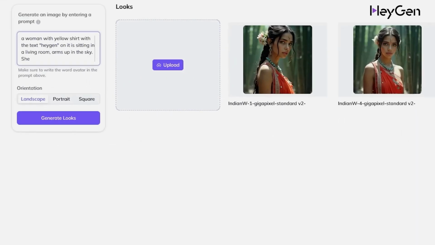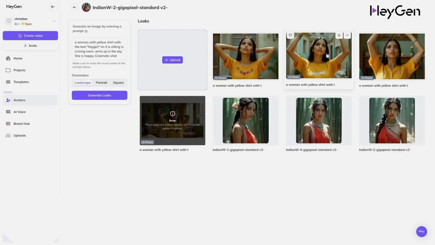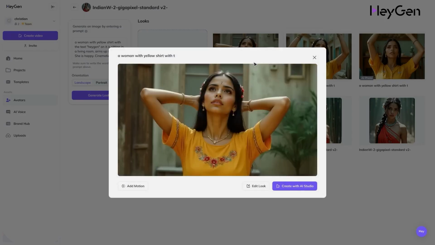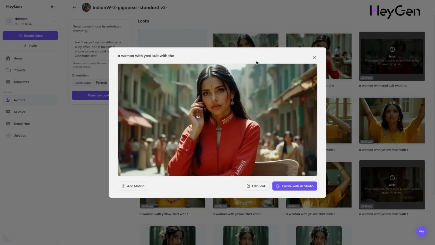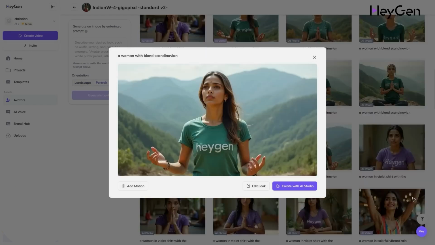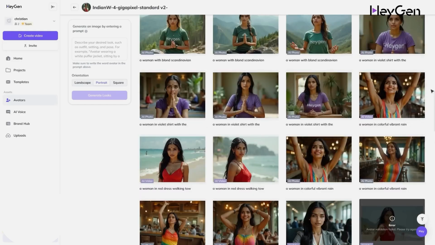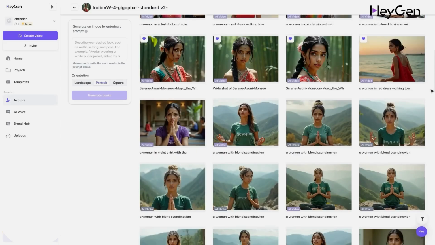Now comes the fun part: customization. Use prompts to place your avatar in any scene, outfit, or pose you can imagine. The more reference images you provide, the more consistent your avatar's facial features will be. Experiment with different settings to see what works best for your brand.